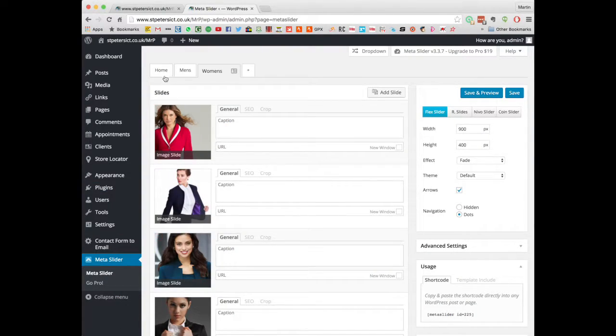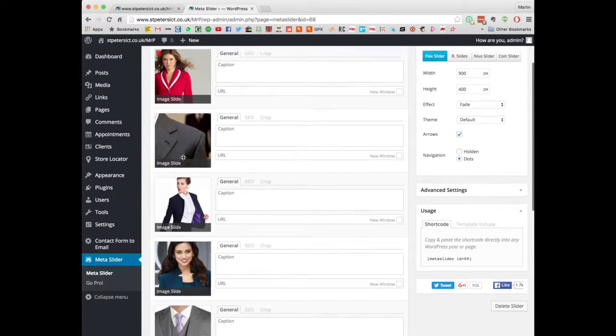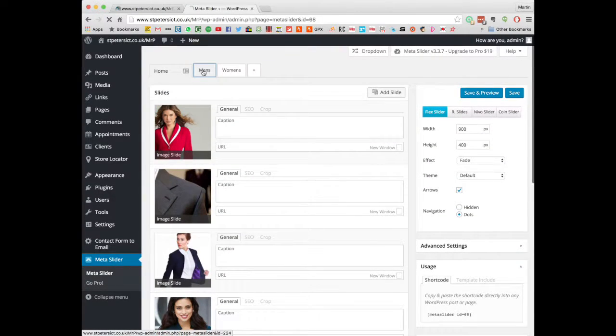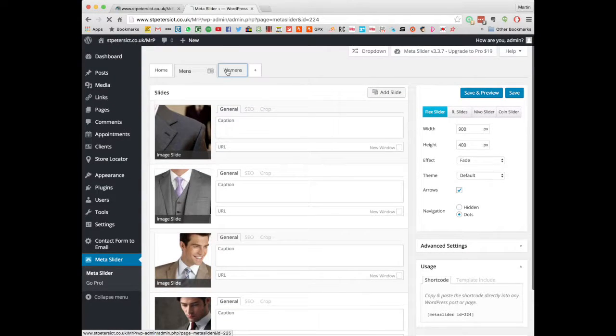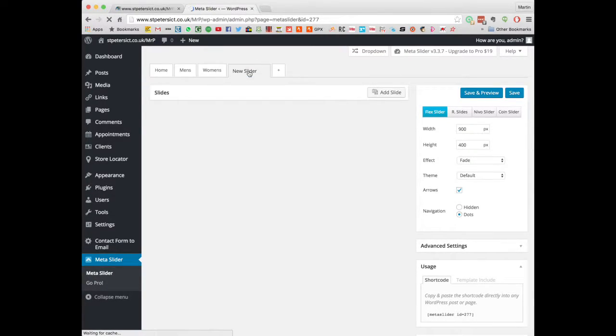And here you can see that I have a number of different sliders. I have a home slider that's got 8 images in. I have men's that has got 4. And I have women's that also has 4. I'm going to click on the plus button at the top here so that I can create another one. I'll just double click on that. I'm going to call this one shirts.